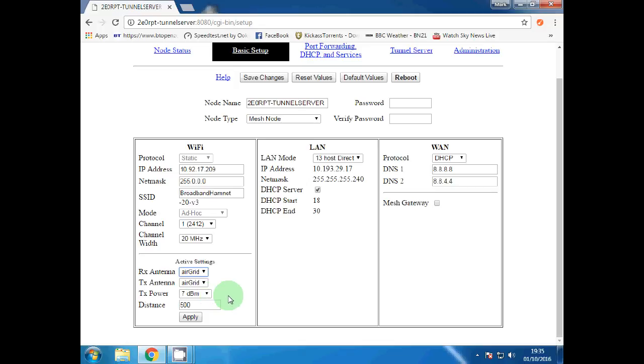At the moment it seems my mains is off at home and everything's running off the UPS, so it's good that I'm running as low a power as possible. But when I am testing, the furthest node that I've run to from my house is about 450 meters. So in the distance I put a little bit above that, I put 500 meters. Anything you change in here, hit apply first before saving the changes and rebooting.